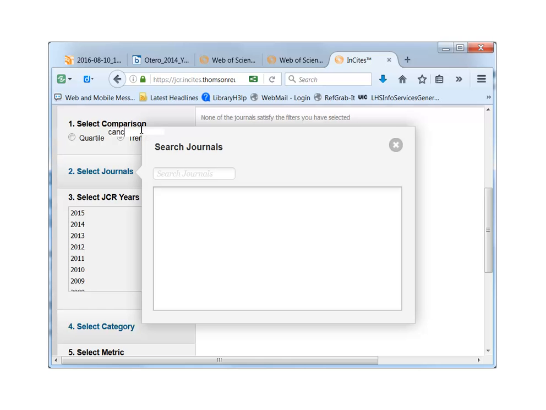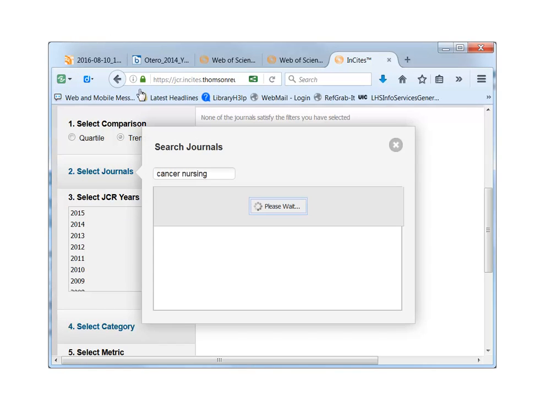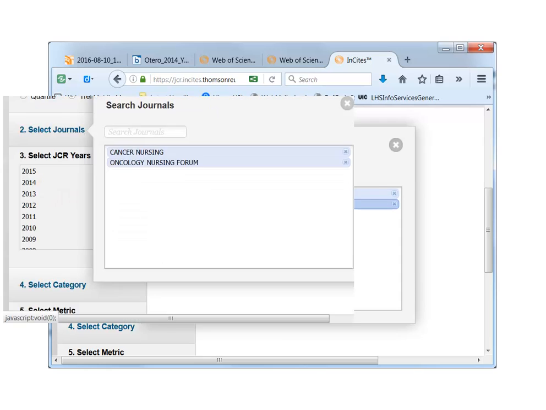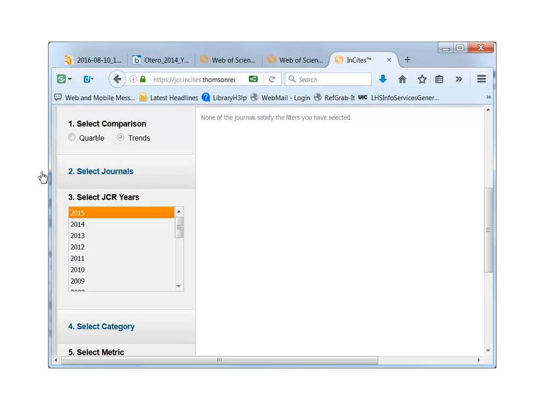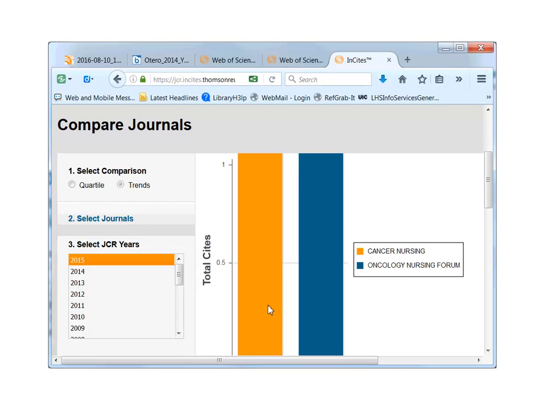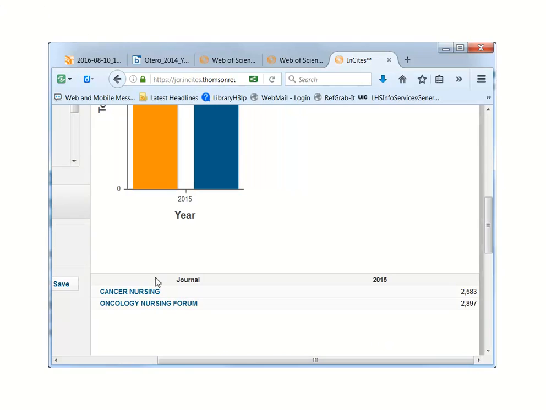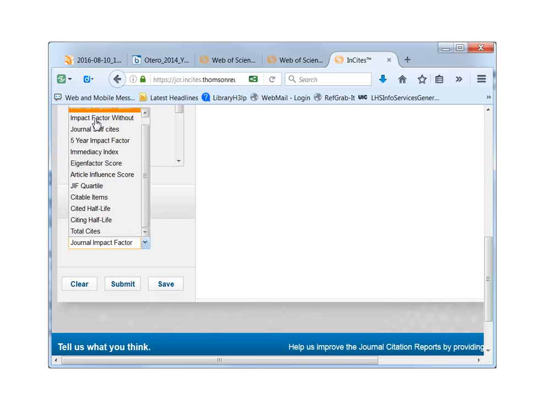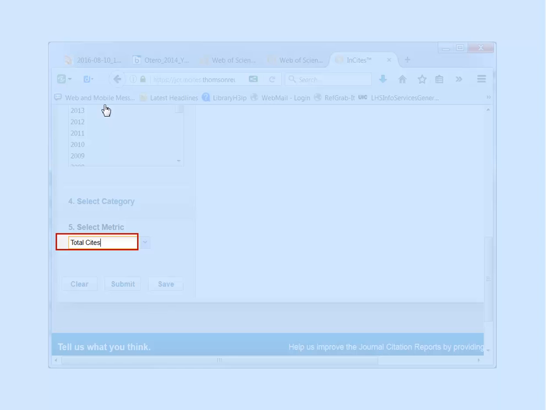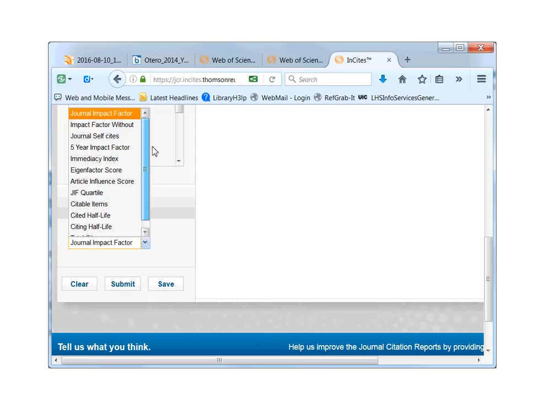So let's say I'm going to compare a couple of journals here. And then I'm going to select one of the years. Then it'll give me little sites here, and then I can select the metric that I am interested in, then submit.